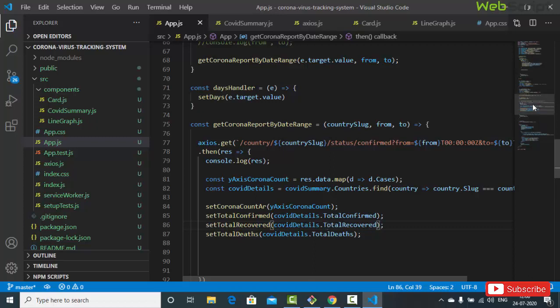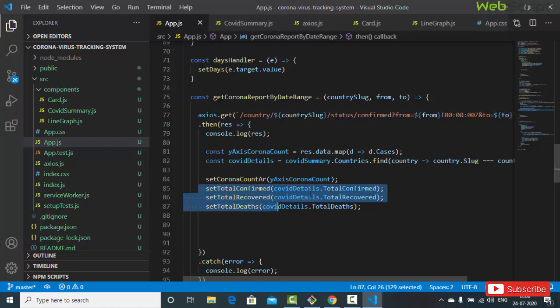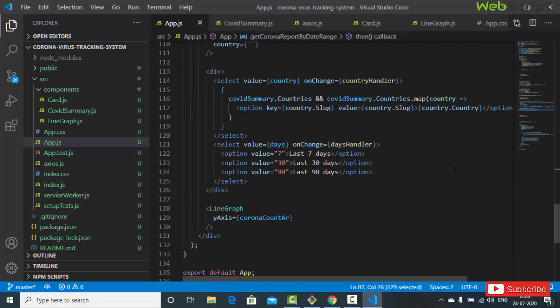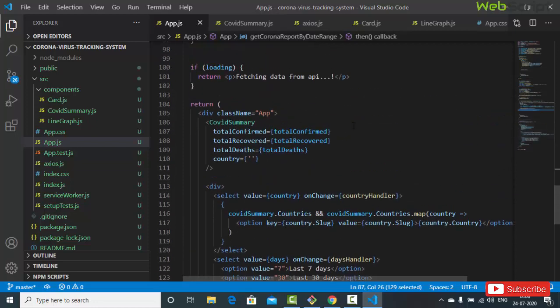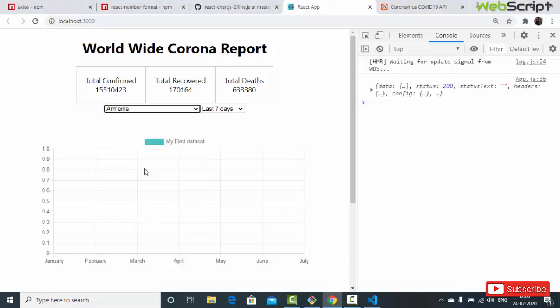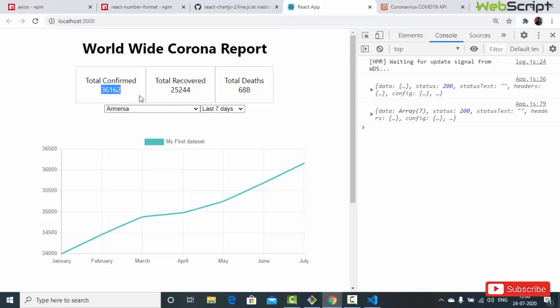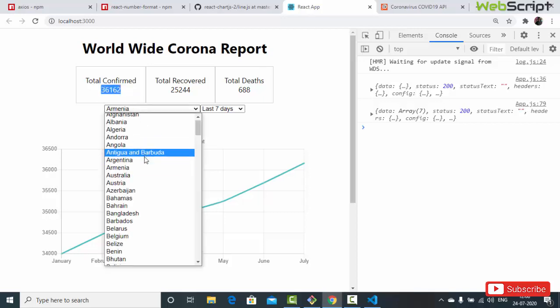Save. As we are updating these state values, automatically this is going to reflect over here, and we'll see the change. Let's go and change the country, and you can see this has changed. Now let's select India.